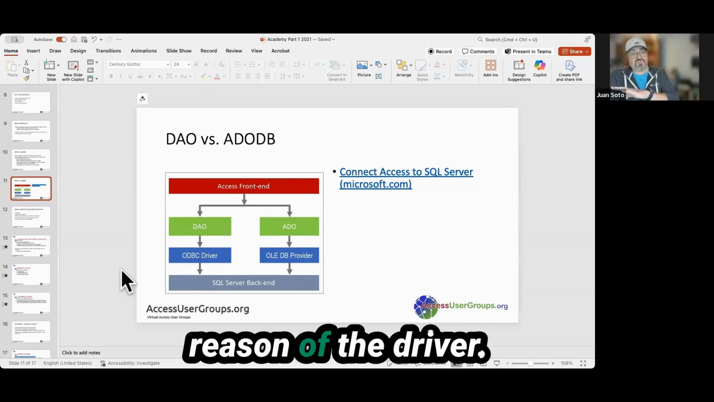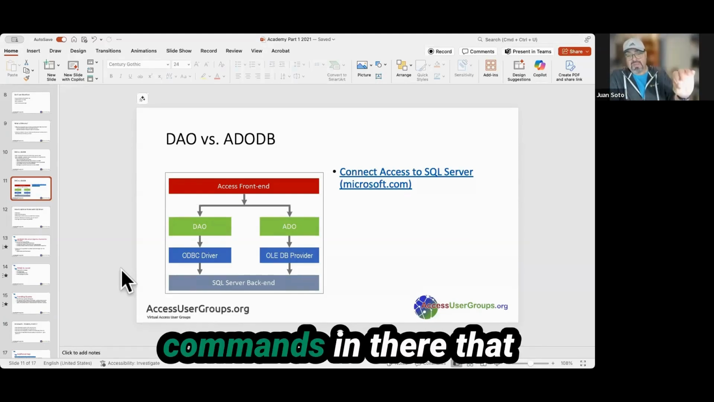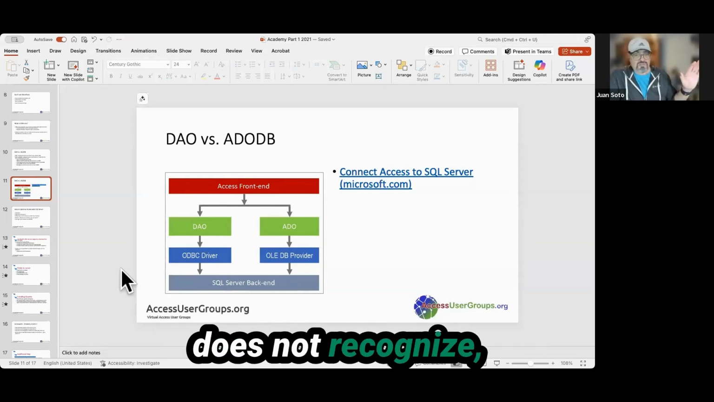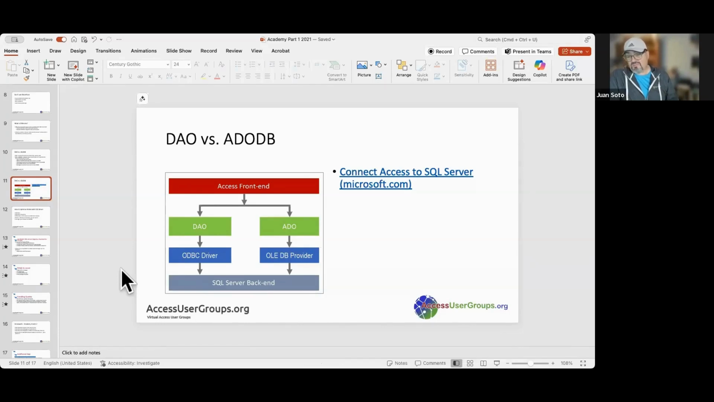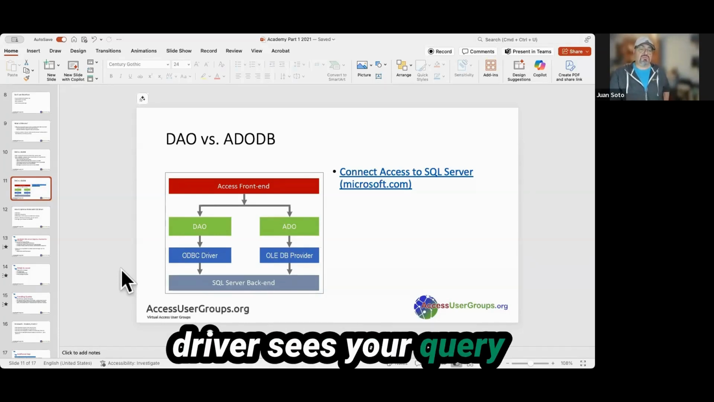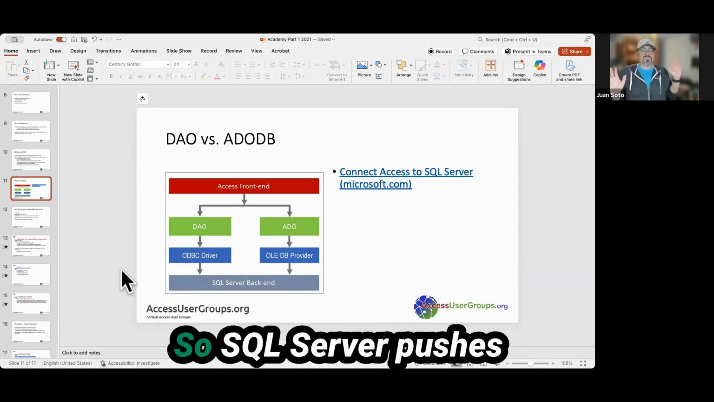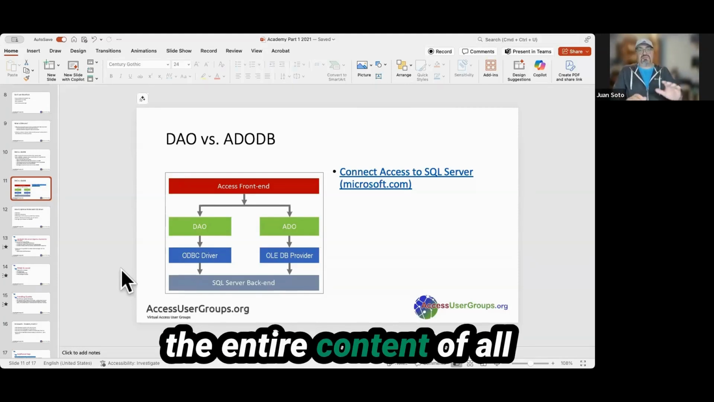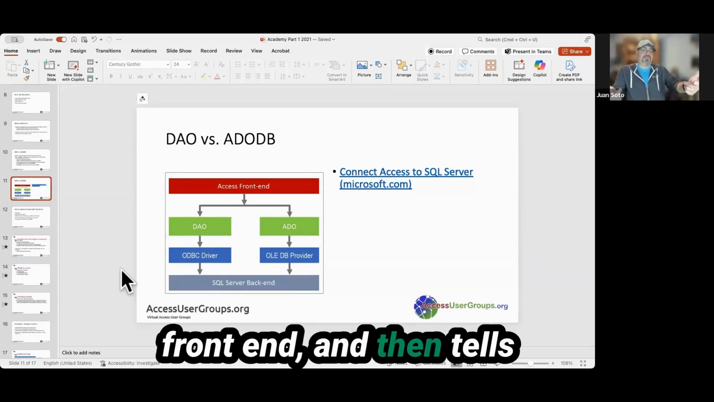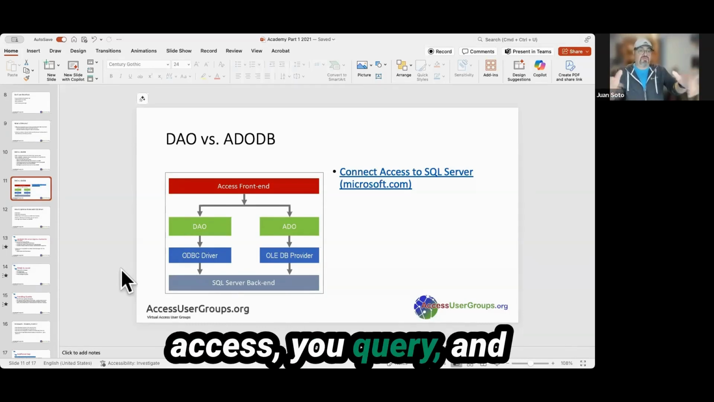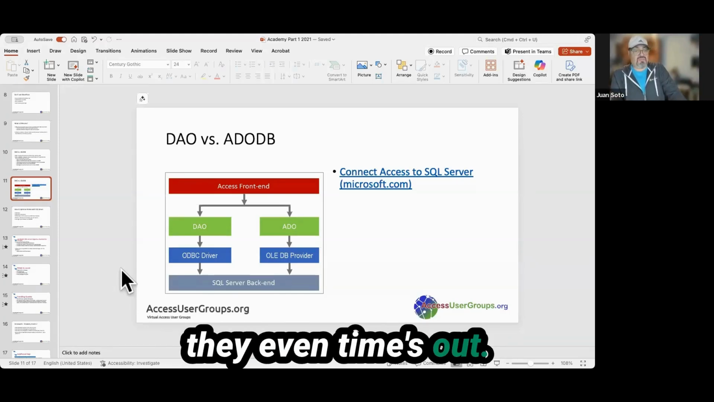That's the whole reason of the driver. The driver looks at your Access query, and there's some commands in there that SQL Server does not recognize, but it converts them over to a format the server does recognize. So when the ODBC driver sees your query, your local table says, I don't see this table on the SQL Server. So SQL Server pushes the entire content of all the tables you have in your query to the Access frontend, and then tells Access you query and come up with the results. So that's another coffee break, and sometimes it even times out.